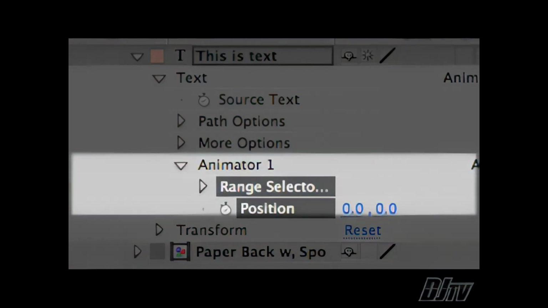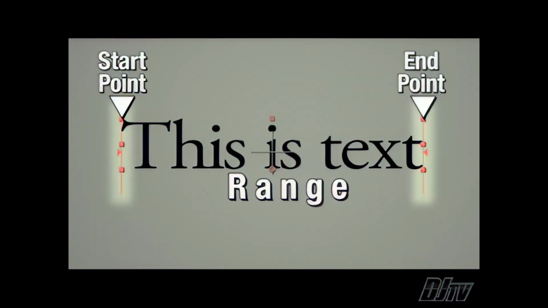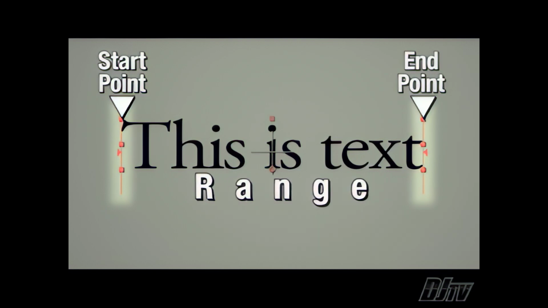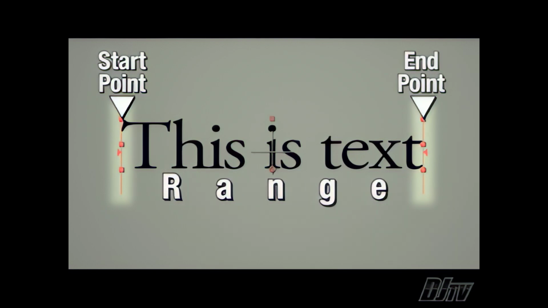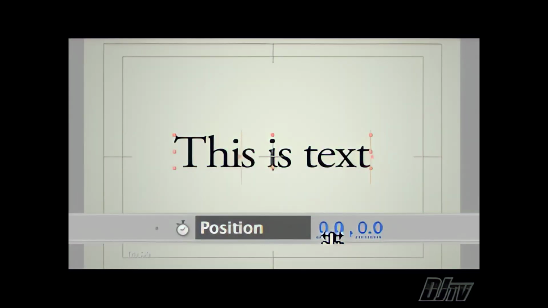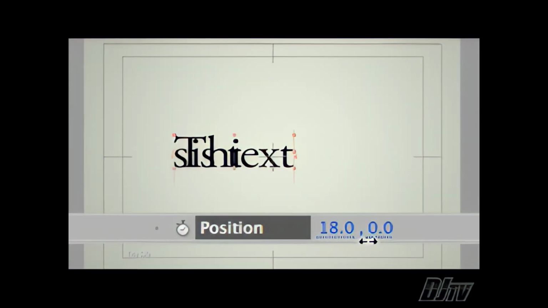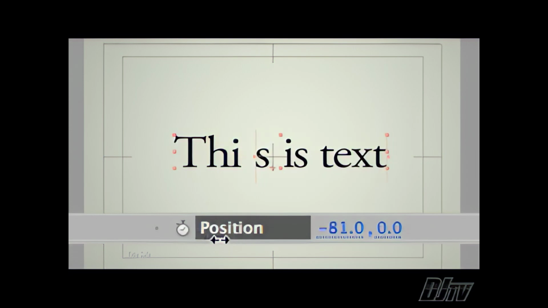Inside Animator 1, we find Range Selector 1 and a position value that we can adjust. The range selector allows us to choose what parts of the text we want to animate by allowing us to select a start point and an end point, while the position allows us to set where things will move to when they're within the selected range.